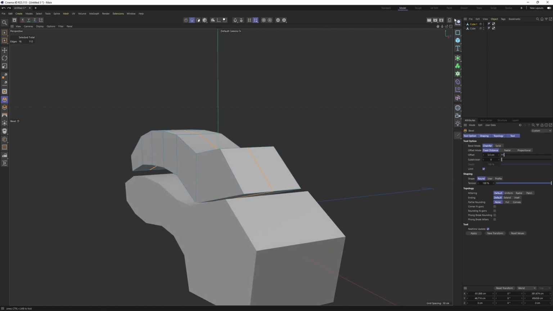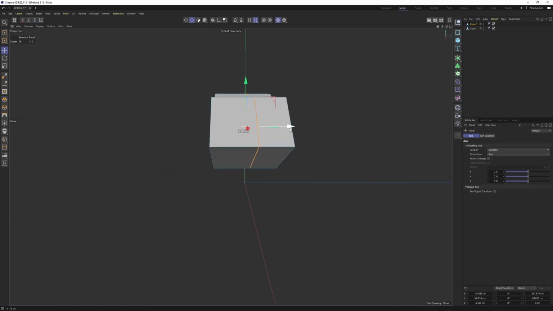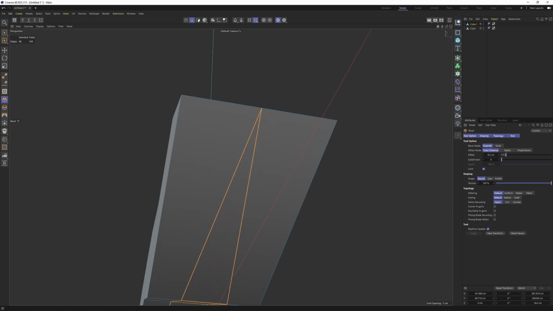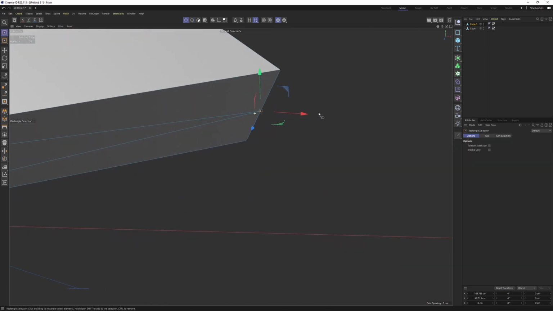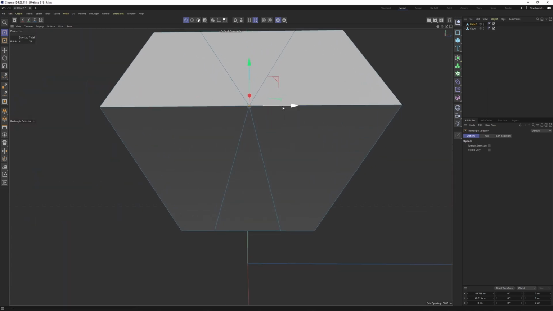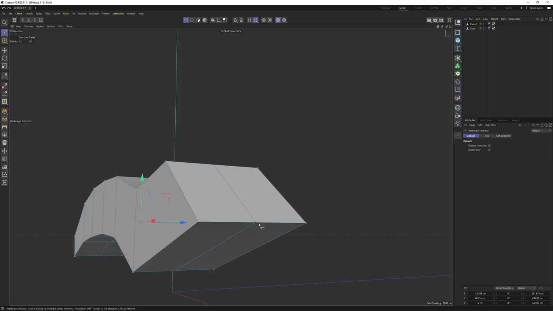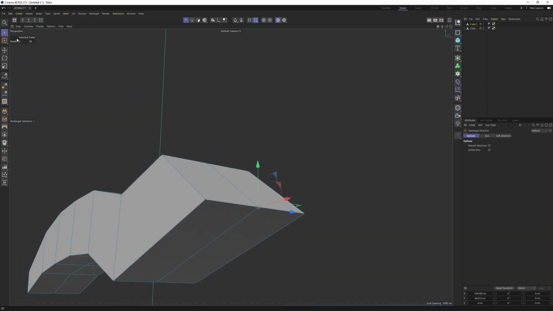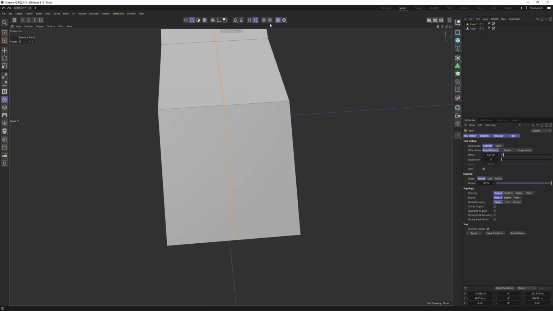I can't. Let's solo the object and let's see what's going on. As you can see, we have 4 points, which there shouldn't be. I'm going to undo that, select these one more time. This time we have 2. I'm going to melt these. Let's bevel them one more time. Okay, now it works.